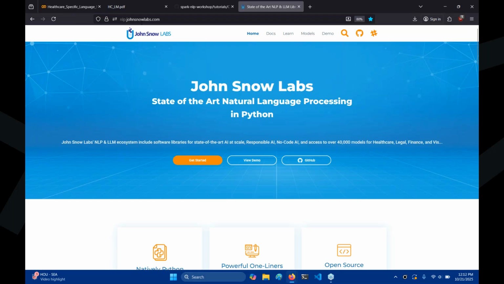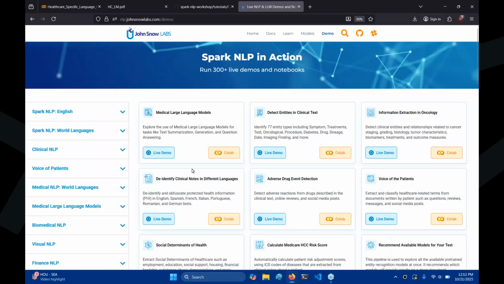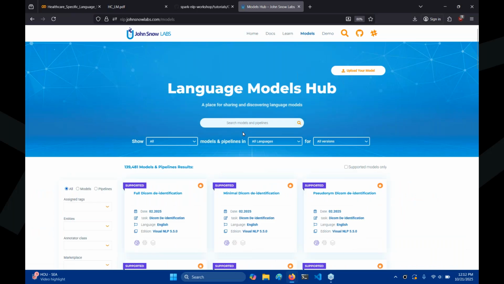address is nlp.johnsonolabs.com. Demo is going to give you a lot of demonstrations, and let's say you're going to work on this one. The Colab notebook is going to give you the running notebook, how to use the model. So it's a real model running. And then the models hub, you're going to find all the models here.